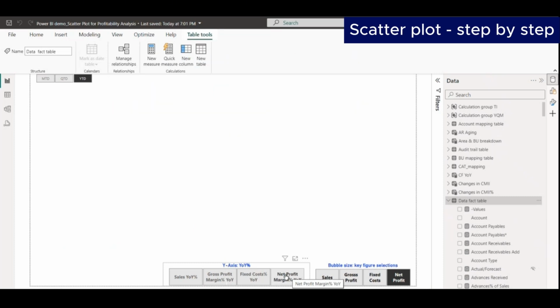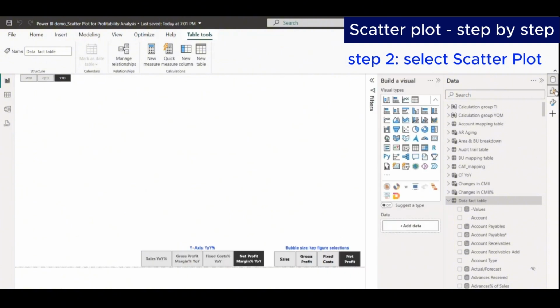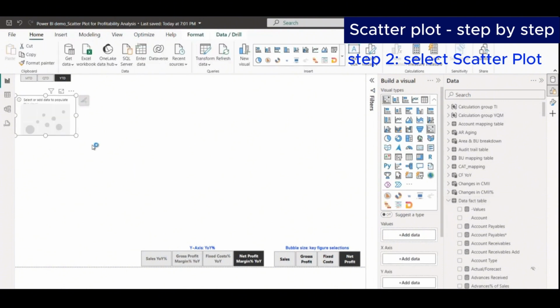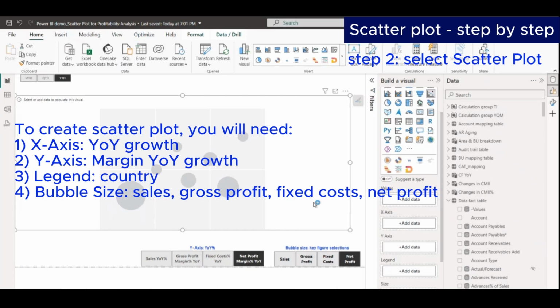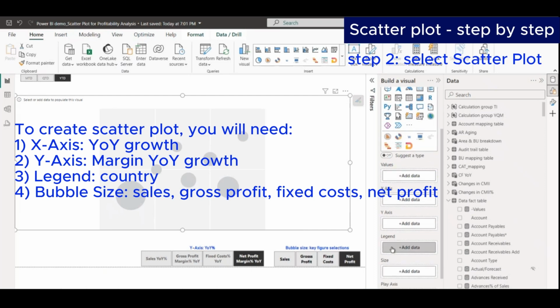We just talked about step one, prerequisite for scatter plot. This will lead us to step two, select scatter plot from visuals. Let's go to visuals. Select scatter plot. To create a scatter plot, we need x-axis, y-axis, legend, and size.